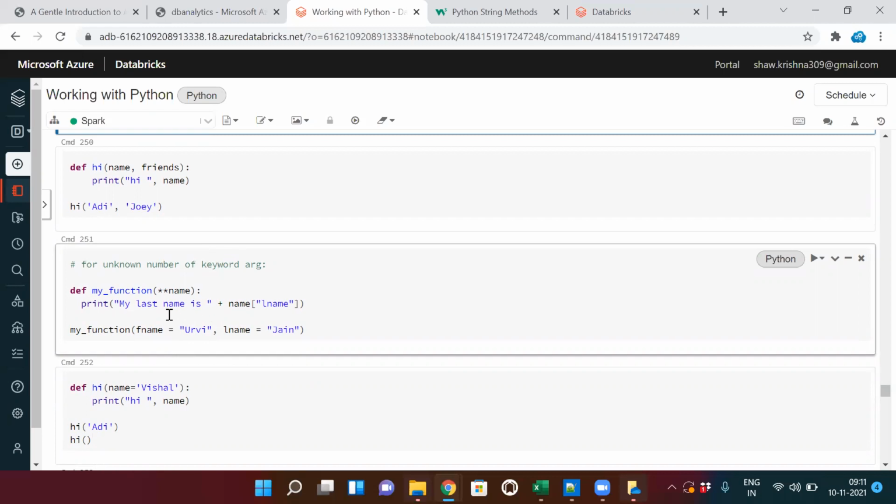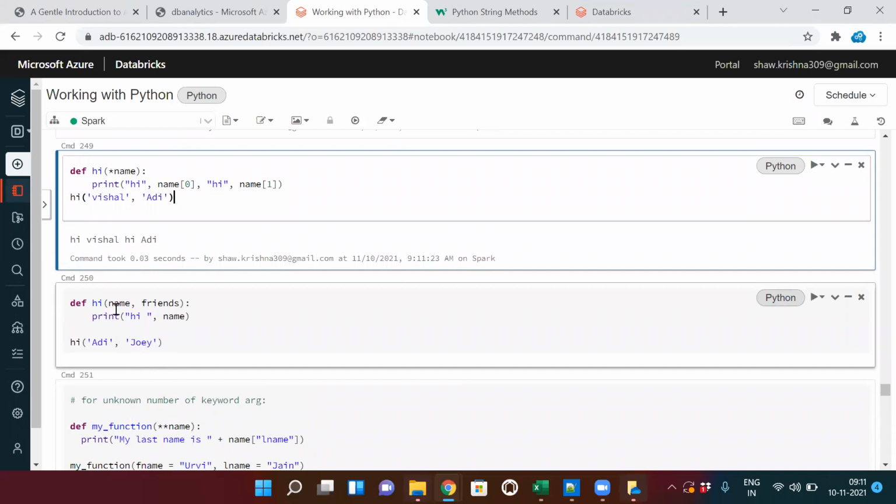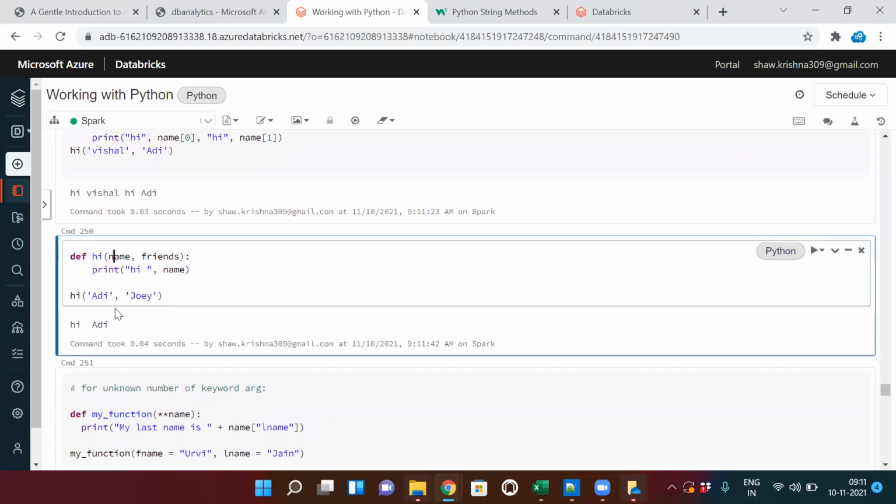This is a keyword argument. You understand this one, correct? This part, name, friend, we already discussed as the input parameters we pass in the function. Here we have defined the function hi with two input parameters, name and friends, and we print hi name. We call this function hi with two parameters, Addy and Joy. Addy is assigned to name, Joy is assigned to friends. But here we do not print friends, we only print the name. So that's why it prints hi Addy.